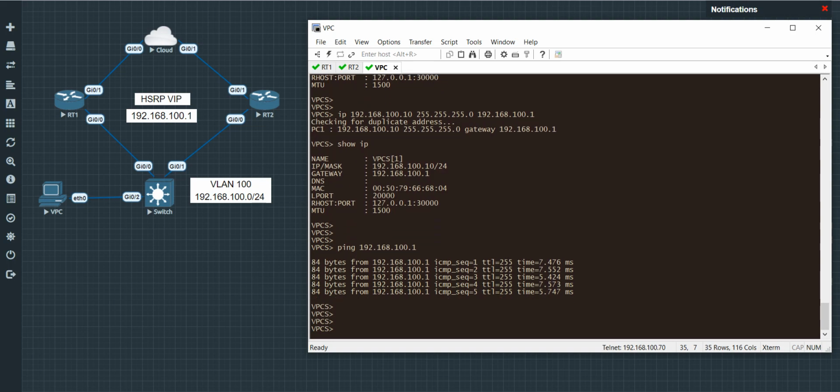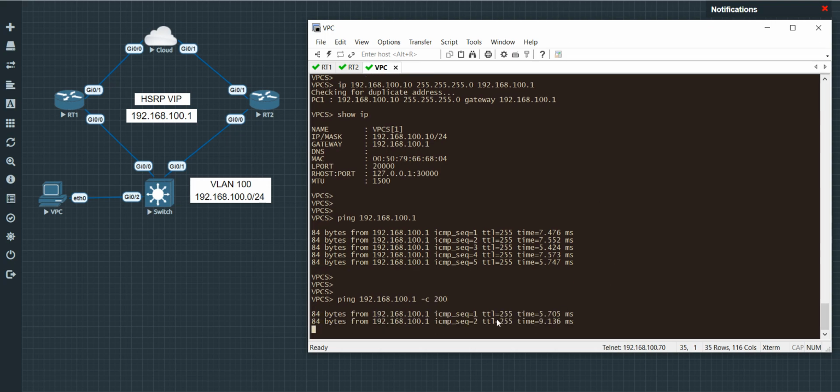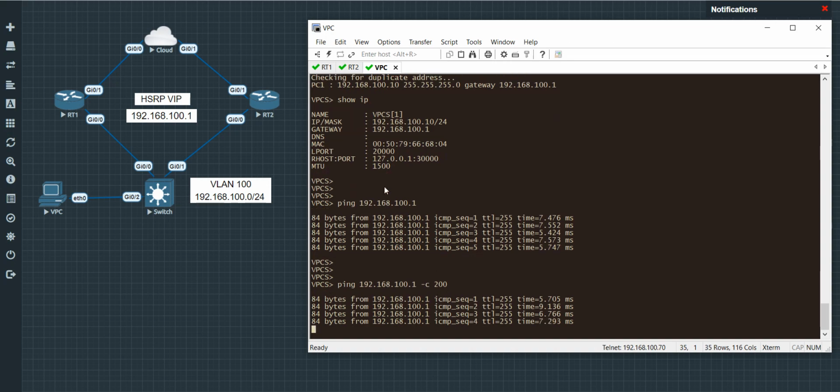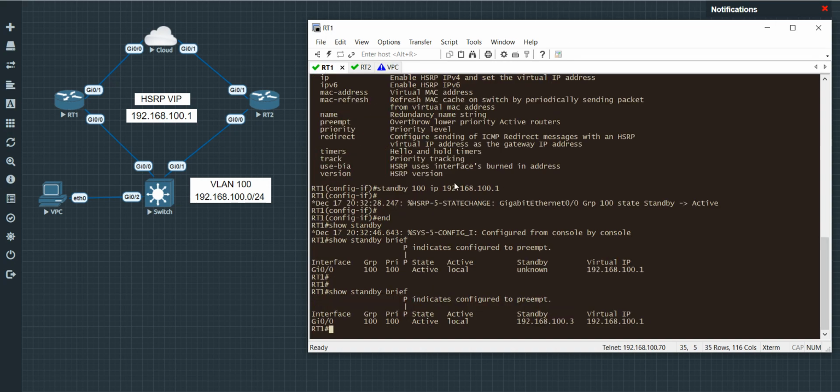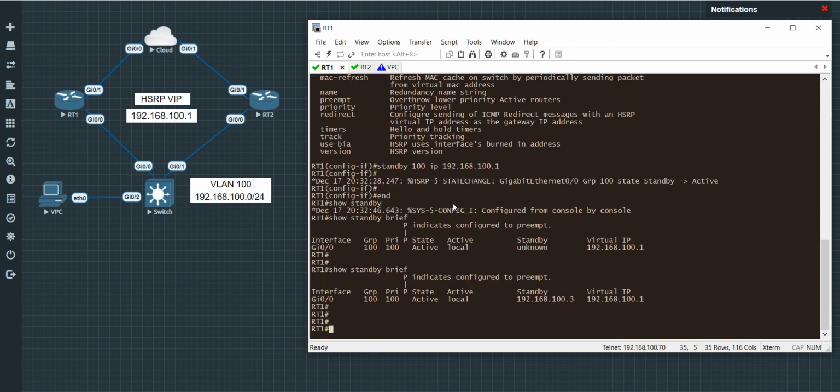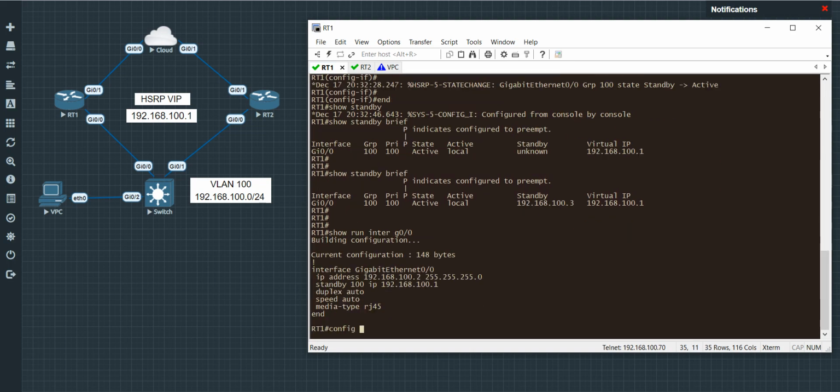Now we can take a look at what the behavior is when we bring down the active node. What we'll do is have a continuous ping going. We'll send 200 pings. So we have the ping going, and let's go ahead and shut down our active member. In order to do that, we're just going to shut down the interface.